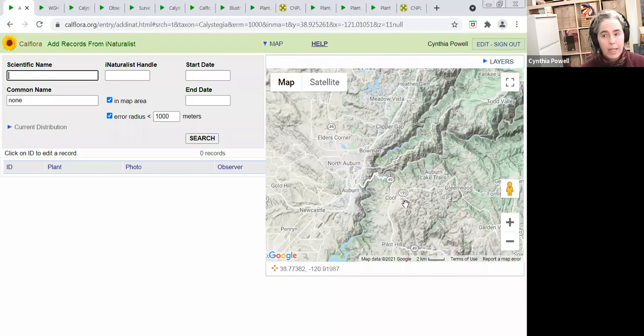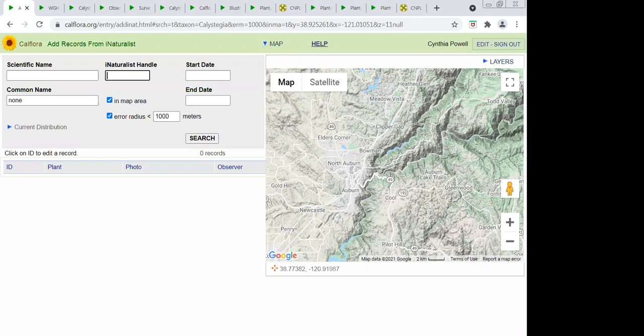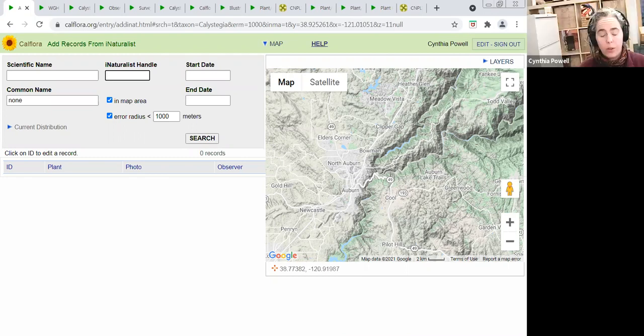Or if you have an iNaturalist handle, does anybody use iNaturalist and want to type their handle into the chat, and I'll look you up on here and see what didn't get pulled in? Nobody watching the chat? Hi, Cynthia, this is Deborah. Hi, Deborah. Can it also just be your username, this iNaturalist handle thing? If you use iNaturalist, yeah, it probably is your username, but not an email address, just a username.